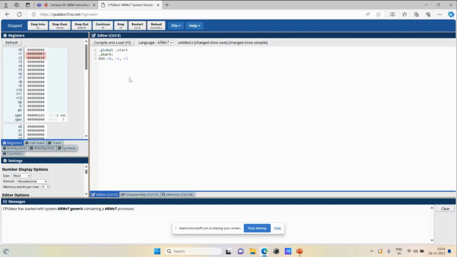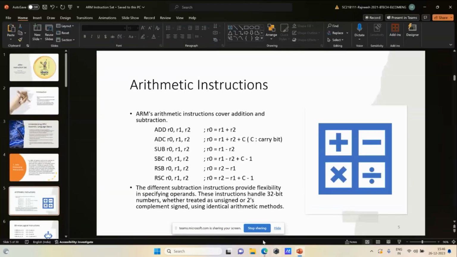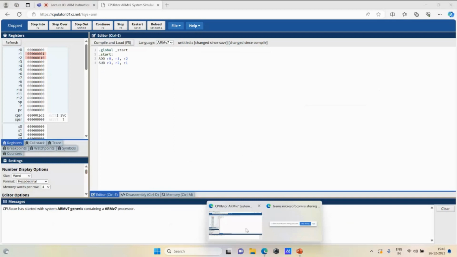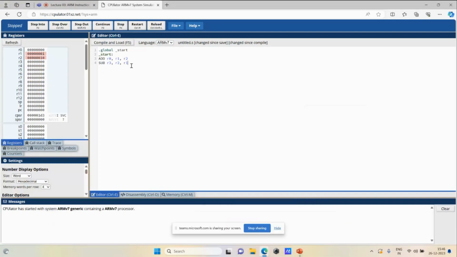This is one instruction. Let's do one more. Sub, and we are storing the result in R3. Sub means subtraction, and we are doing R2 minus R1. So sub R3, R2, R1 means we are subtracting R2 minus R1, right? Yes, this is the syntax. Let's have these two instructions as of now. Then we compile.